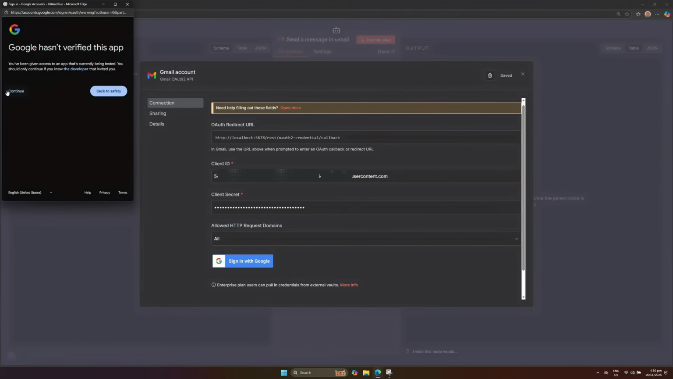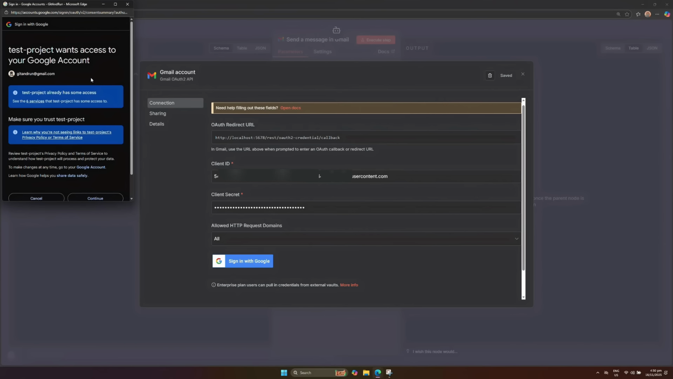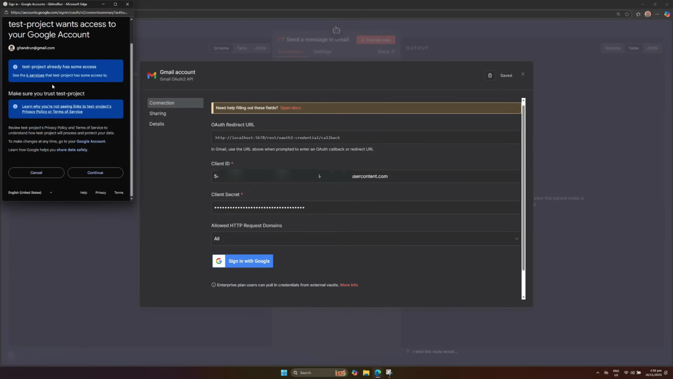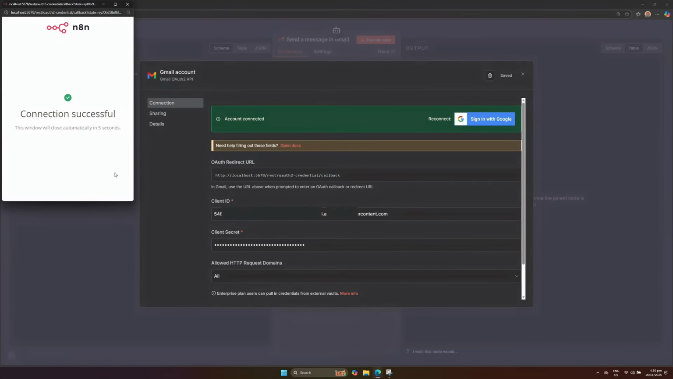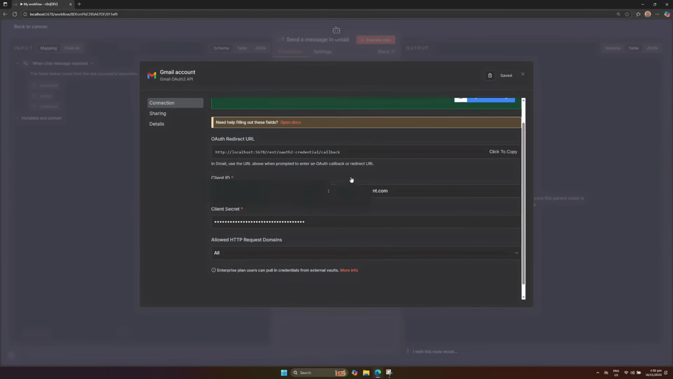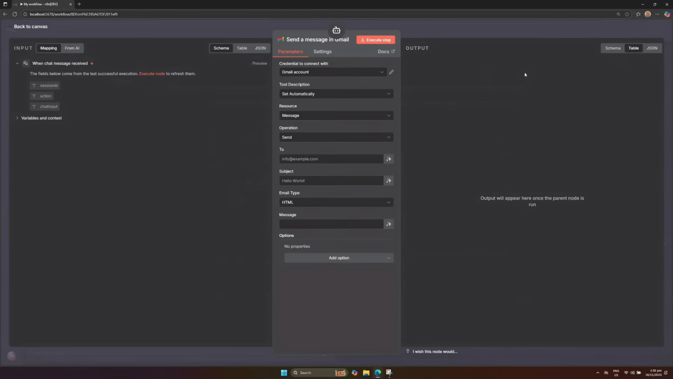Click Continue, then either choose Select All or select only the specific permissions you need. Personally, I prefer to select all so I don't have to worry about additional access later. Since I've already set up my Google account before, I can simply click Continue. After that, you should see a message saying Account Connected. Close this dialog to finish. Now we can set up our tool.